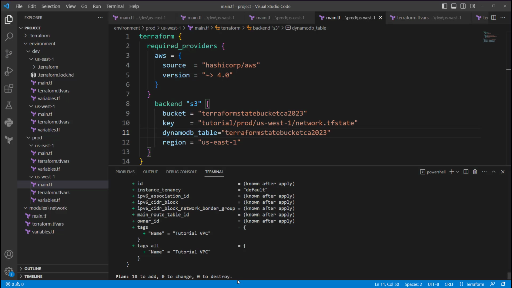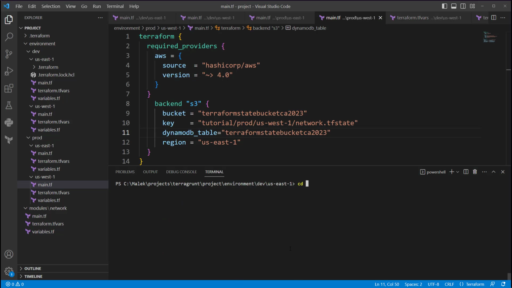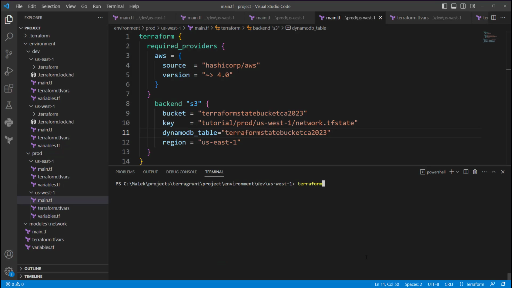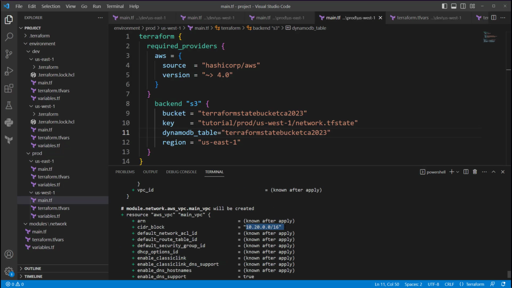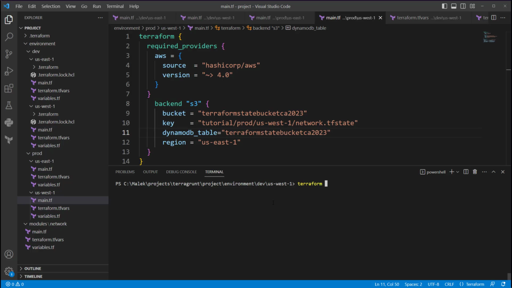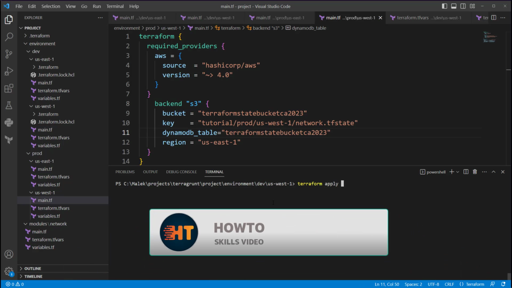Let's go back to VS Code, Control L, just let me change the directory and CD US West one, Terraform init. Also here, download modules and initialize the backend and Terraform plan. Let's see, CIDR block and US West 1A for the private one. At the moment, we can use Terraform apply to deploy network components for each region. As you saw here, using module makes our job easier.